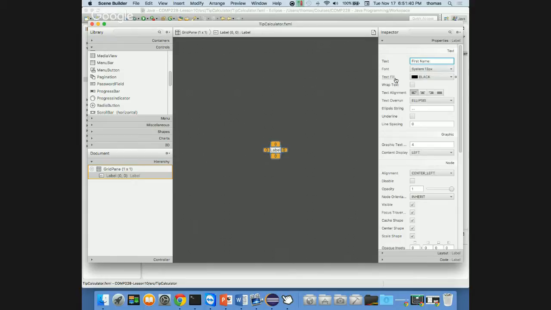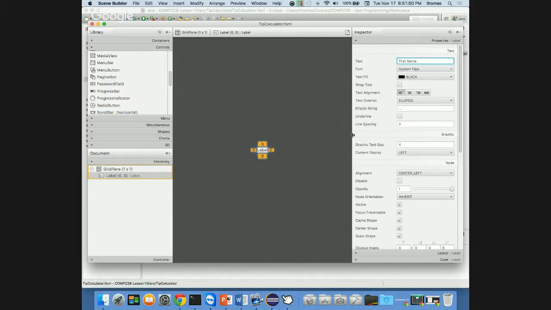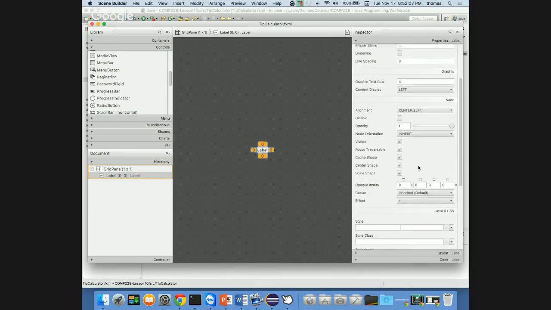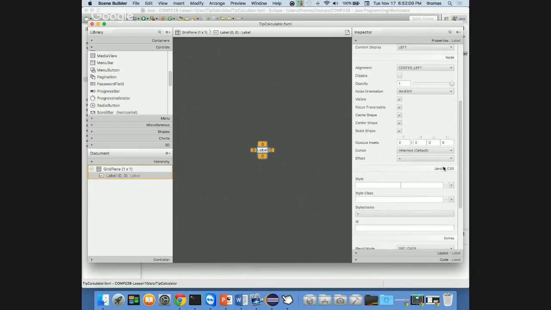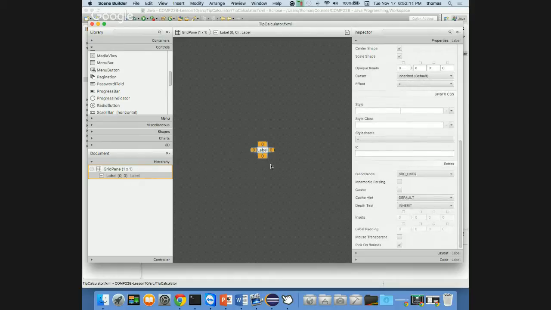Here's my text fill, black. This is all cool. We're not touching the stuff though for a second. Here's my graphic. It says my graphic text. We'll pull this out, see what it says. Text gap 4. These are all things that we should probably set up with my CSS. My alignment is center left, and I have some other options here in terms of the way things go. But I really can't see the size of my screen right now.